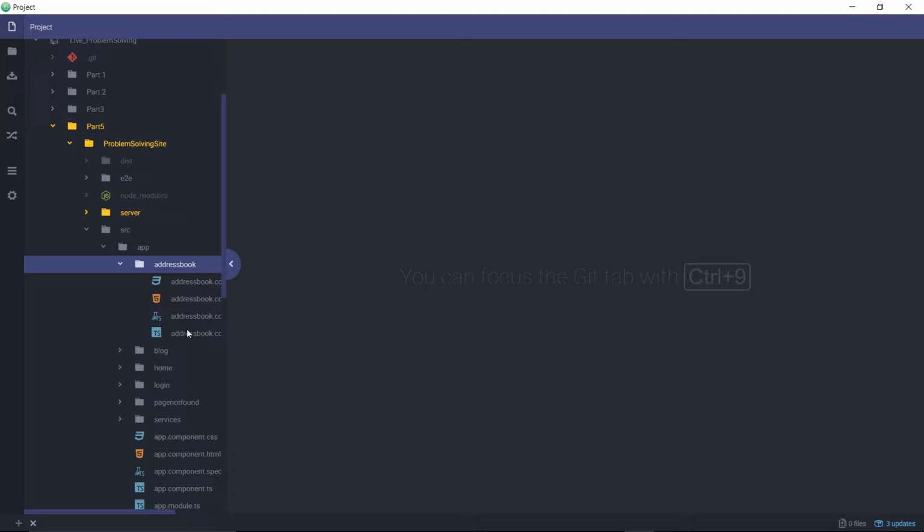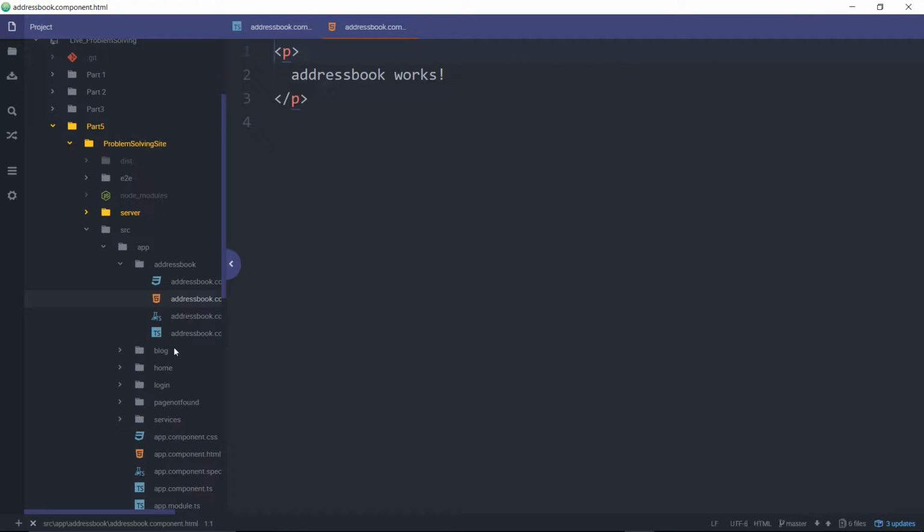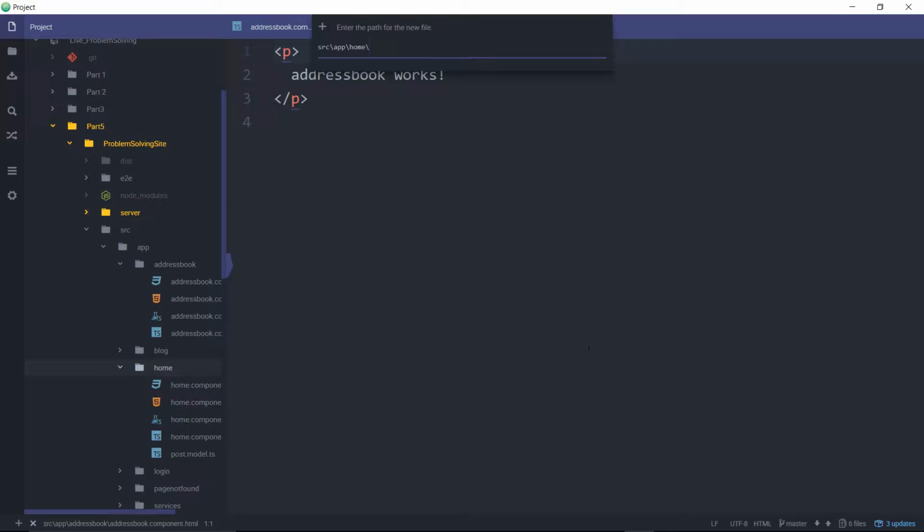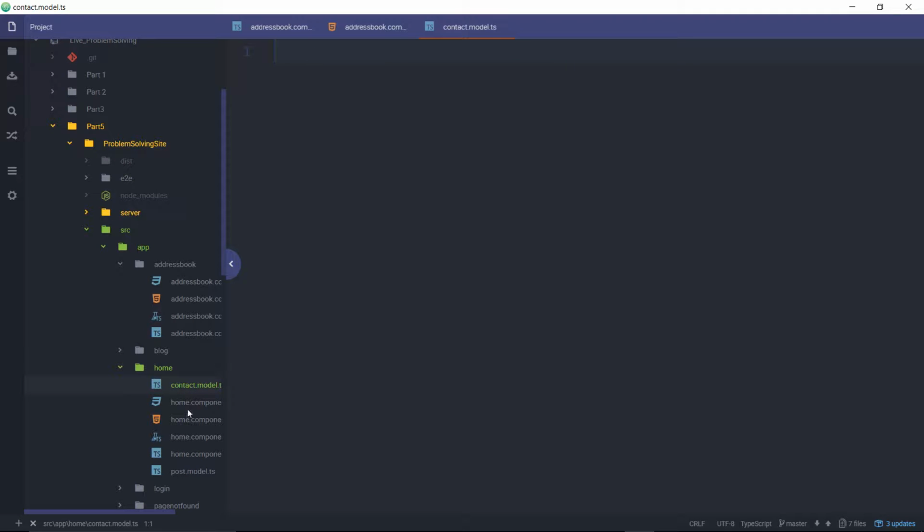Basically we're now going to add to this address book. So I'm going to open addressbook.ts. It's very similar to what we did. First off, what we're going to do is create a new file. I thought I did this, but I guess I didn't. So I'm going to do contact.model.ts. We're just going to create a model similar to the model we have down here.